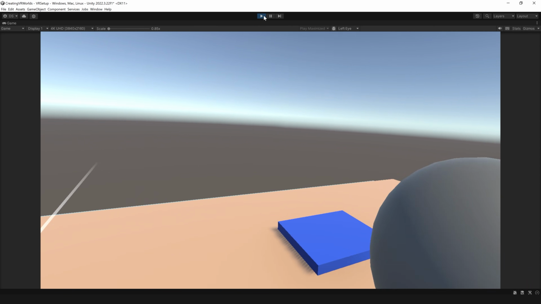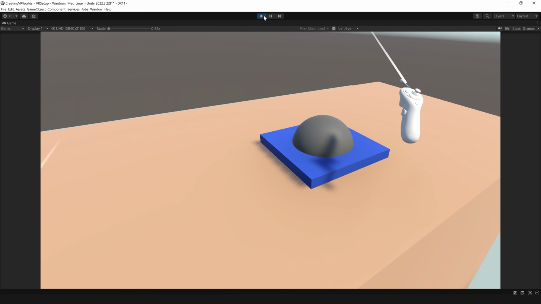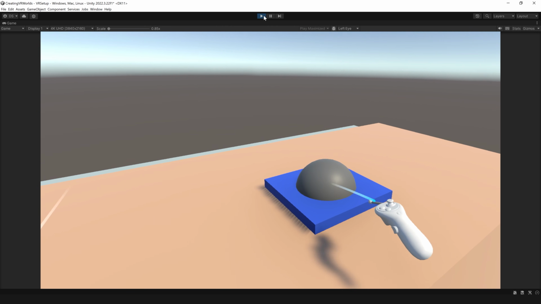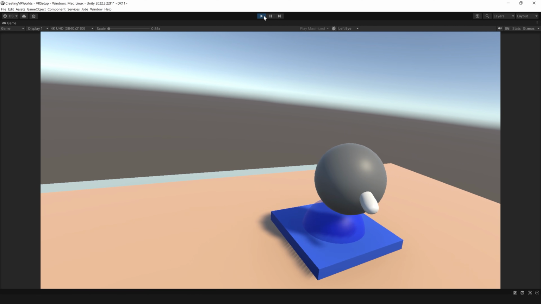Now if I reach out and pick up the sphere and place it inside the socket, you can see we get a highlight of the object. Then I can release the sphere and it will snap straight to that position. You can actually specify a custom position for the object to snap inside the socket interactor. So let's take a look at that now.